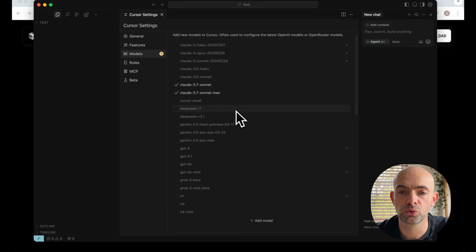And once you've used all of your premium credits, it will switch over to the Cursor small model, which is a little bit slower, a little bit less good than premium models like Claude 3.7, but will still allow you to code.